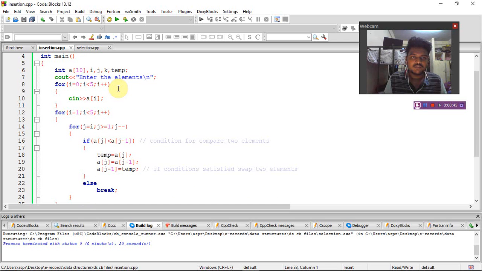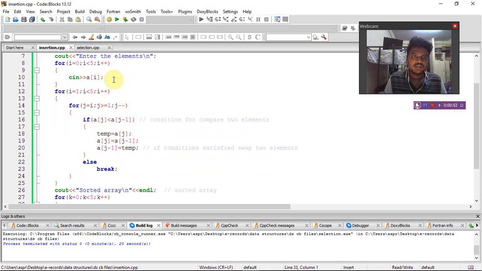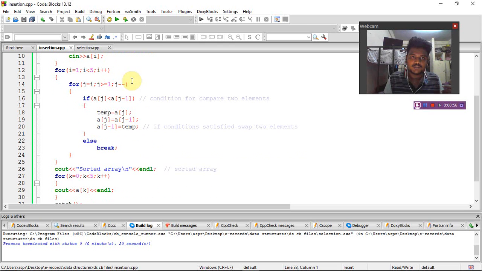A cout statement is given to the user to enter the elements. A for loop is used to store all the elements entered by the user in an array. Cin is used to take the elements as input, and a set of for loop statements are used.